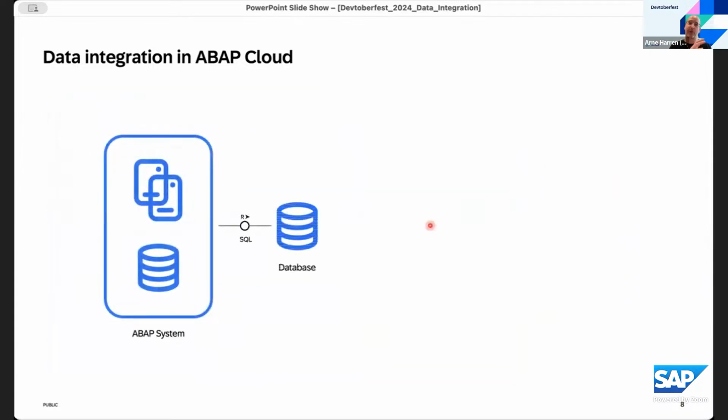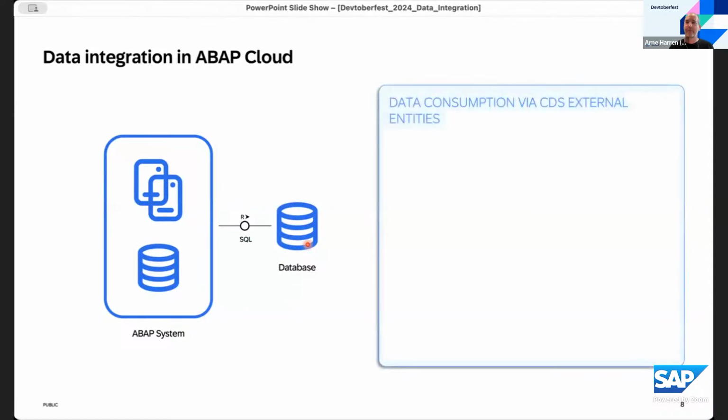Okay, and that was how we can access data from our ABAP system from the outside, so the data exposure part. Now let's have a look at the data consumption. So we have our ABAP system and we want to access data that is located somewhere else, like in a database, which could also be SAP HANA Cloud database. It could also be an ABAP system, because actually with the SQL services, the ABAP is now some kind of a database. And for this, we offer a new CDS modeling artifact, which is the CDS external entity.